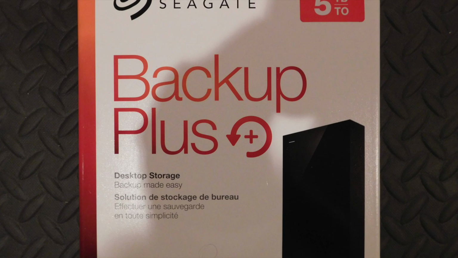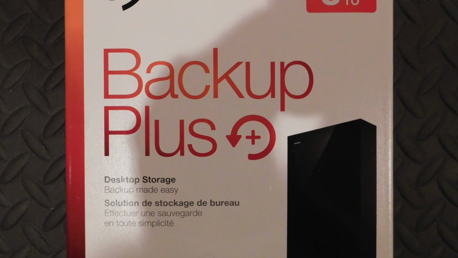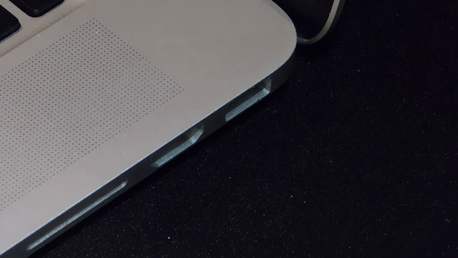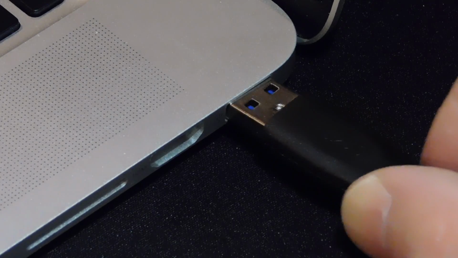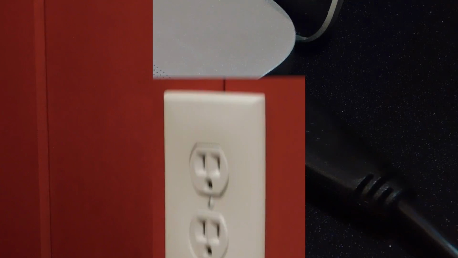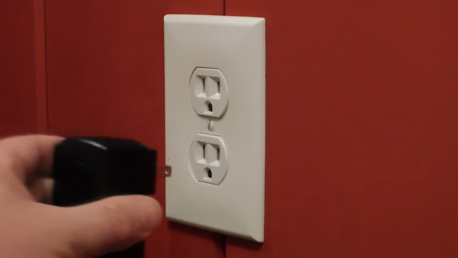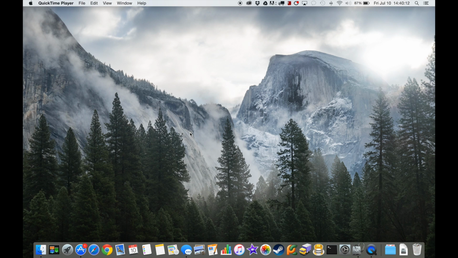In this video, we'll install a Seagate Backup Plus external hard drive. Start by plugging the provided USB cable into the drive and into the computer. Then plug the provided power cord into the drive and into a wall outlet. Turn on the computer if it isn't already.